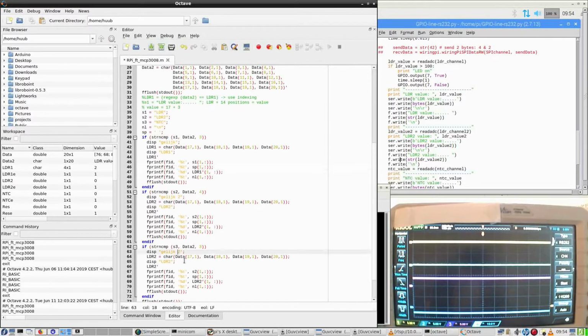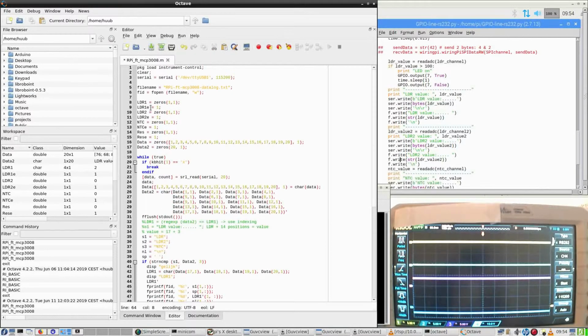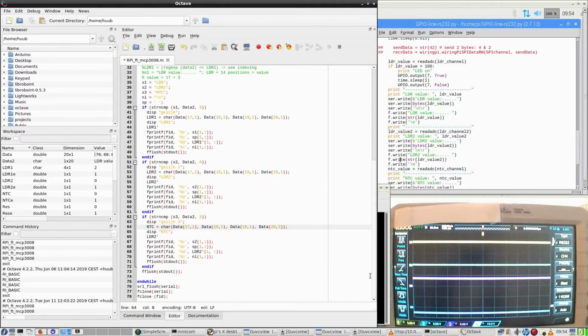And then I say here equal 3 NTC, and then this should of course be NTC. I already put it here. I'll say this is LDR1, yeah, this is NTC, and then this will be NTC. And this should write it nicely. Question is, will it?